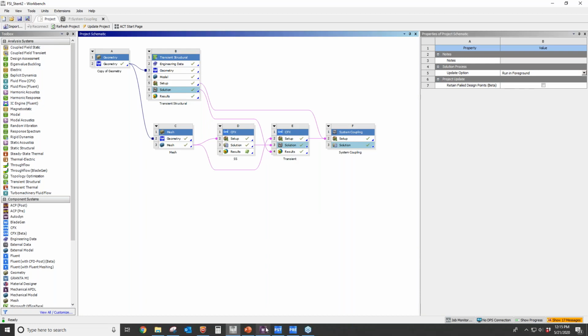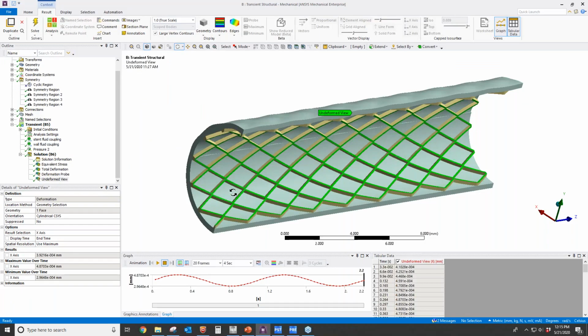So the real issue here is, as many of you probably already know, when we have blood flow through this artery, it's creating pressure on the artery walls and on the stent, which will then deform the stent and artery walls. And when there's deformation in that flow path, that will then change the flow and then change the pressure, which will change the deformation. So you end up in this iterative loop. And that's what these system coupling devices are really great for.